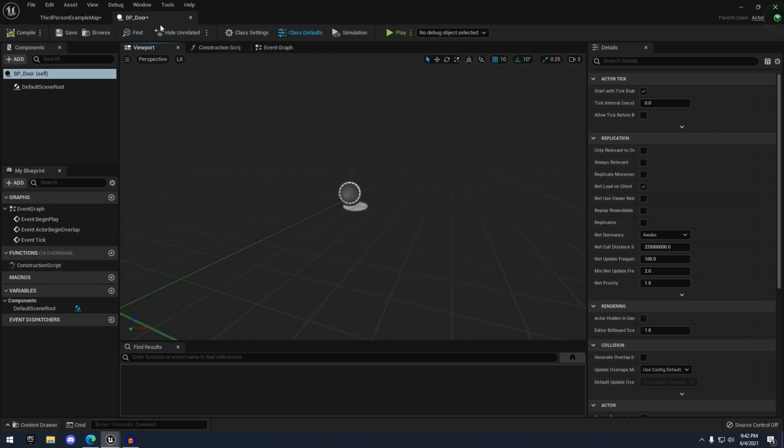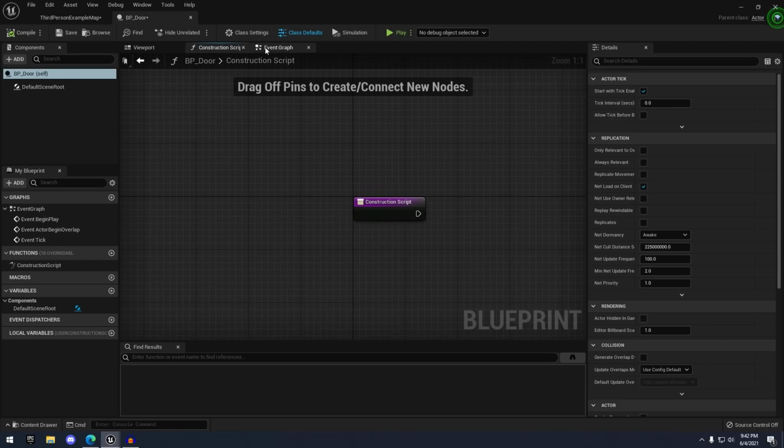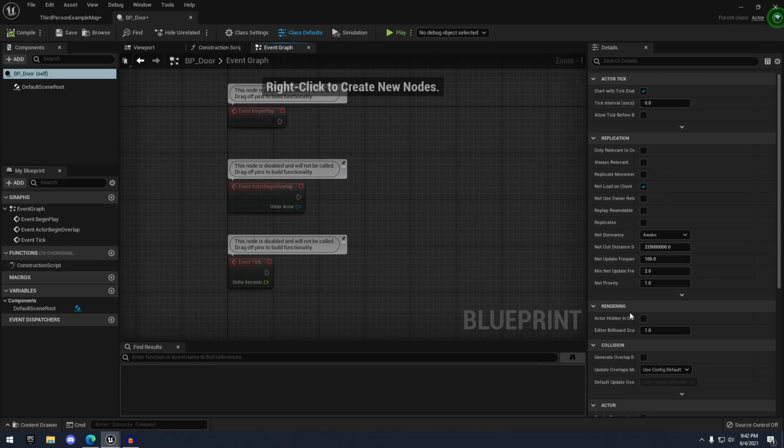We can dock this tab at the top. So you can see here we have our basic blueprint editor, just like our third person character. We have our little viewport here. We have our construction script, our event graph, and our details panel, components, and so on.